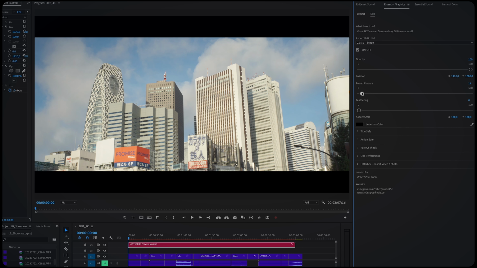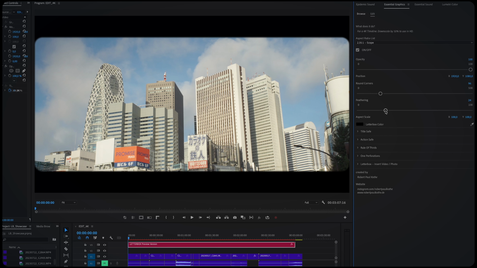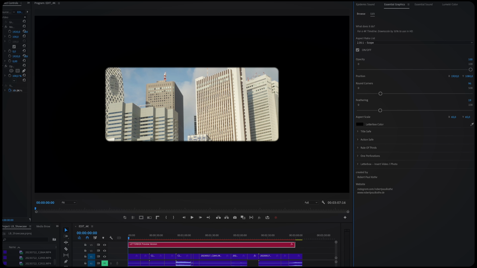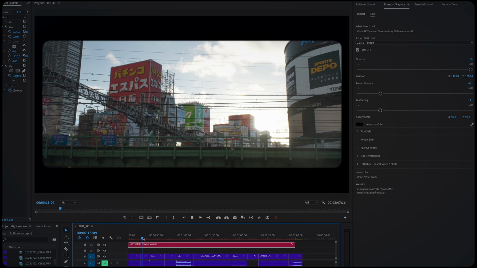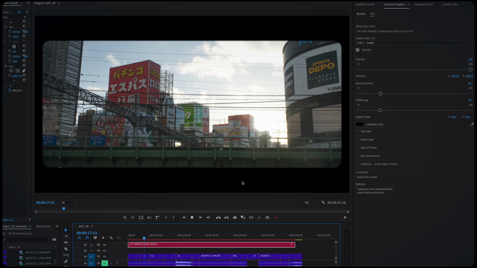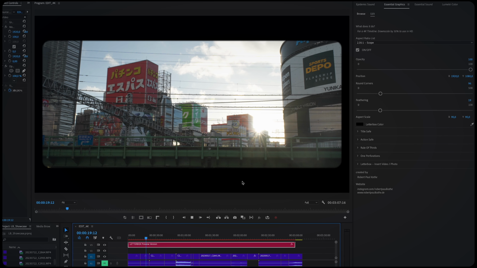As you can see, you can change the round corners. And you can also, to let it look a little more analog, you can scale it, giving more like a viewfinder optic. And if you play it now, as you can see, it's quite fast.